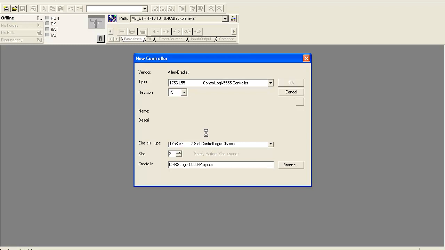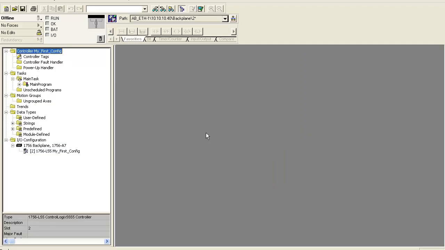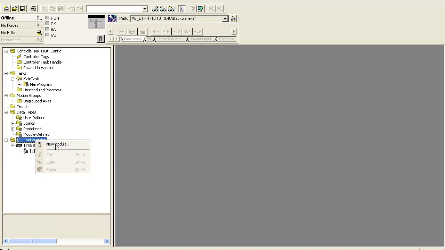And it's building our structure tree right now. And this is our structure tree. Okay, this is our I/O configuration. So we're going to right click on here and hit New Module.